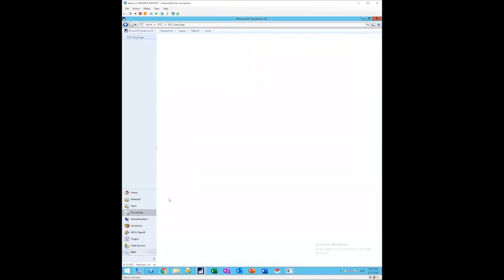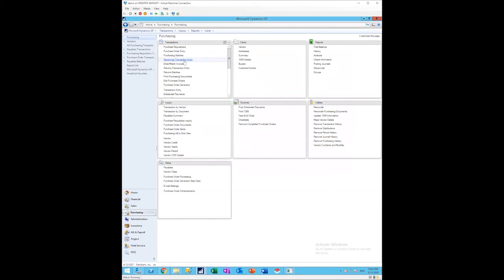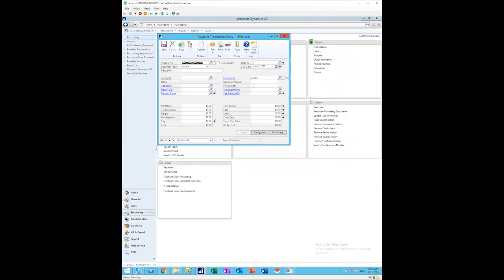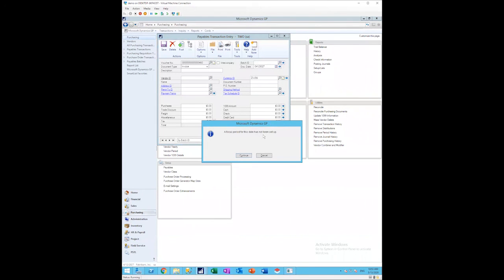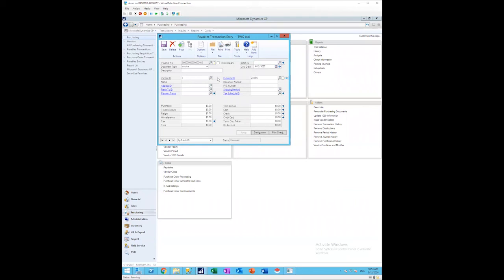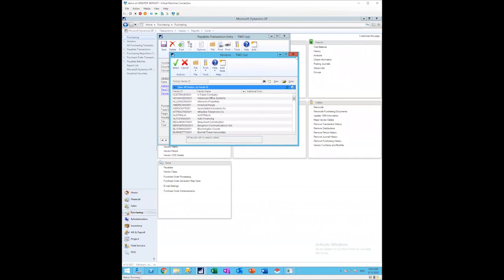and I was to go to my purchasing transactions entry window and say, for instance, I wanted to enter 4/12/2027, but I entered 12/30/27. So I'm prompted here that a fiscal period for the date has not been set up, but if I click continue, it's going to allow me to move on to enter transactions.